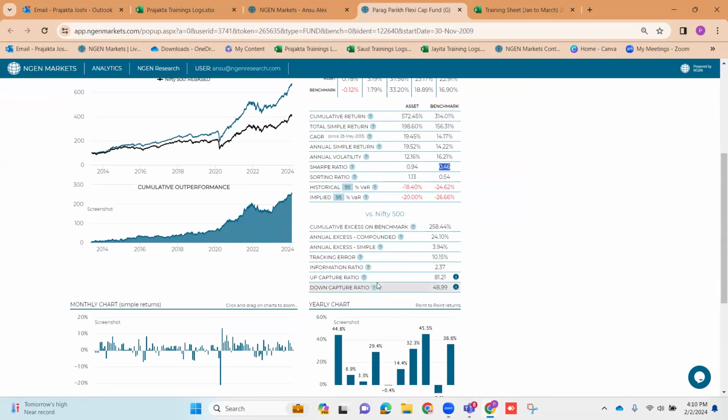Next, we come to the up capture ratio as well as the down capture ratio. So as I mentioned, these two ratios mainly show how your fund has performed when the benchmark was in a bull run as well as in a bear run. So for example, the up capture ratio. Here we see how the fund was able to catch up with the benchmark when it was in a bull run.